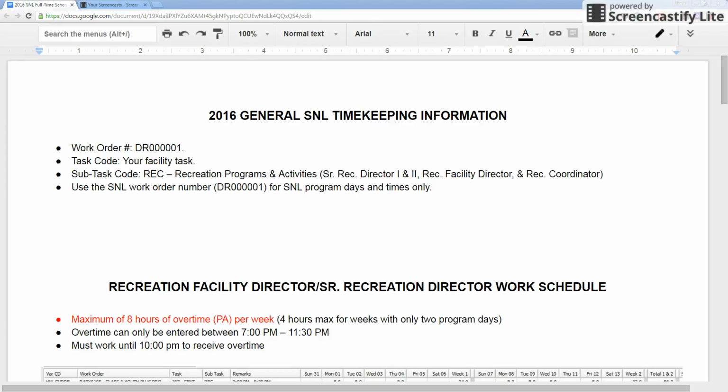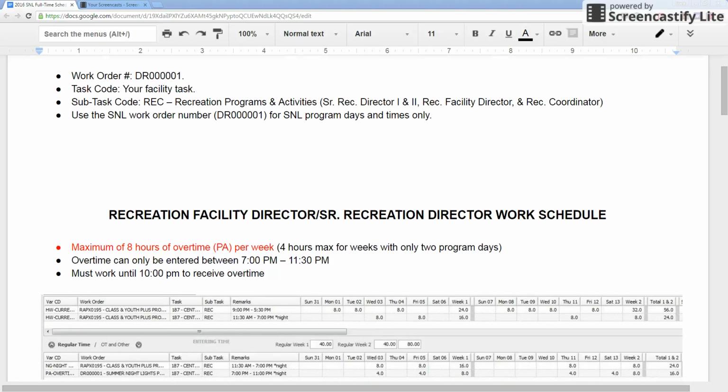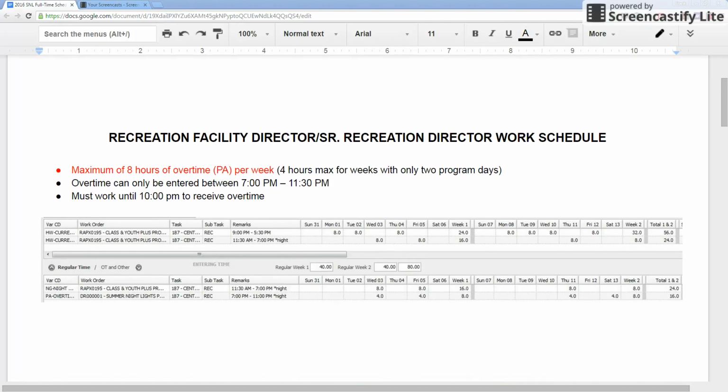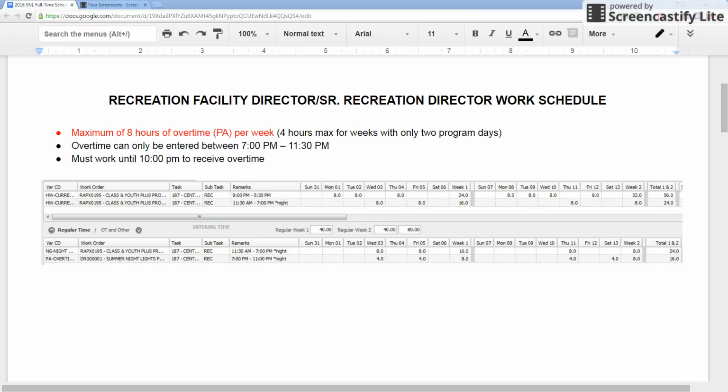The next thing is task code. Just use the code that you normally use for your facility. And we ask that you use subtask rec for the hours that you work during SNL. Please remember that the SNL work order can only be used for SNL program days and during the SNL program hours from 7 p.m. to 11:30 p.m.